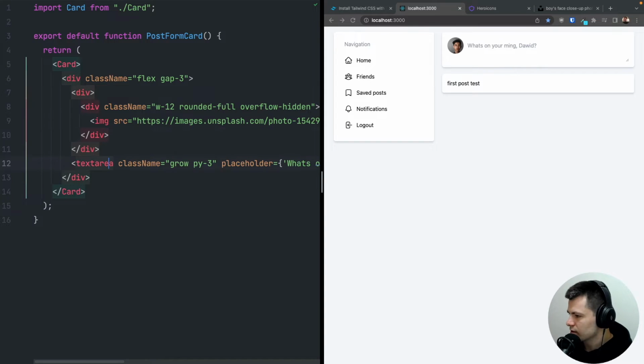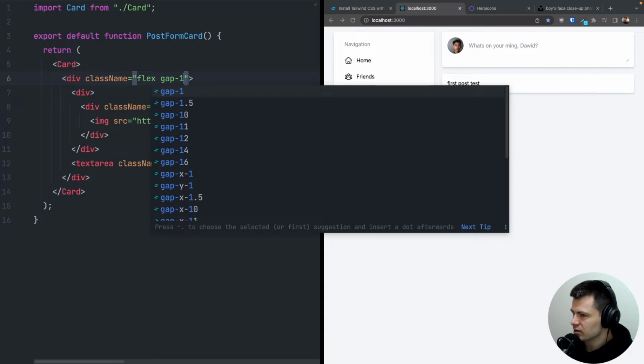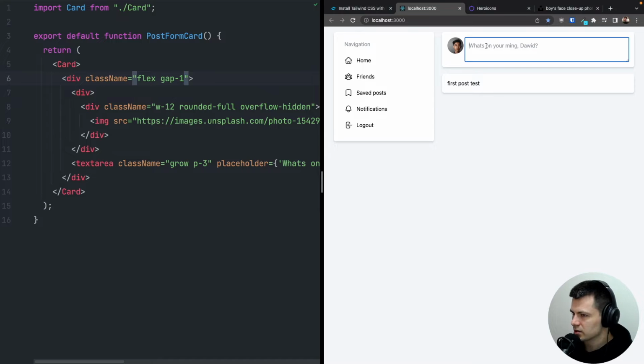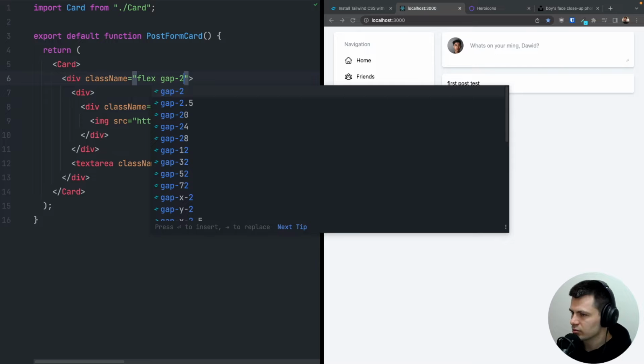Yeah. For our text area, let's just change to padding of 2-3 on every side, and let's decrease this gap to maybe just 1. Now let's see how this text area looks like. I think it looks alright. So maybe gap 2 will be better.